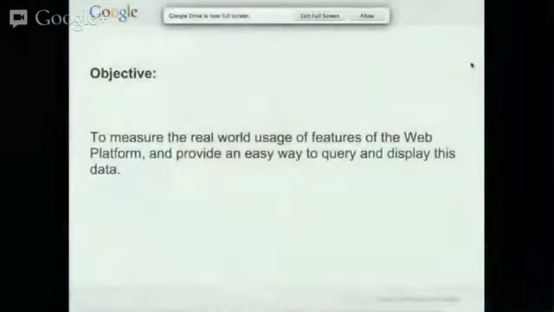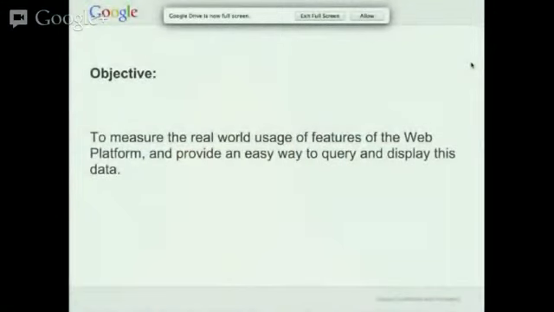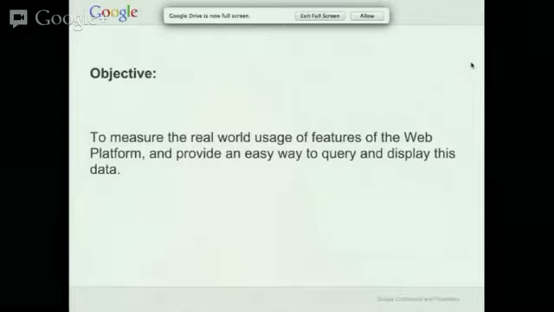The first day I arrived to the office, I came to my desk and found a couple-page document that my manager had put there for me. It read, Objective: to measure real-world usage of features of the web platform and provide an easy way to query and display this data. With this sentence alone, I knew instantly that I had a big and exciting project ahead of me. And here we are, 12 weeks later.